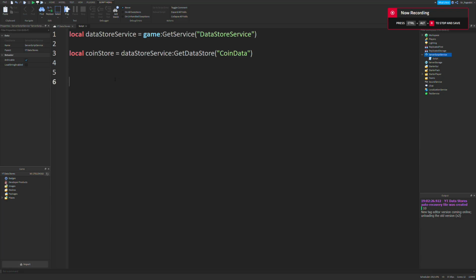And so now what we can do is, give me a few more spaces. We're going to set the coin store set async. And this function takes in two parameters. The first one is the key that we want to set it to. As I said before, it is a dictionary, so it has a key and a value, key-value pairs.